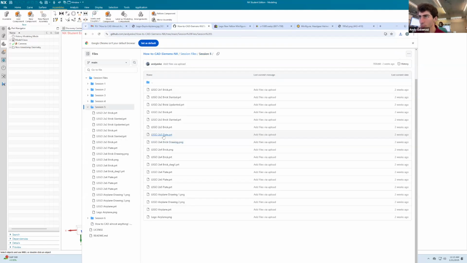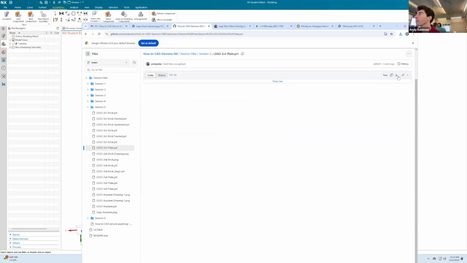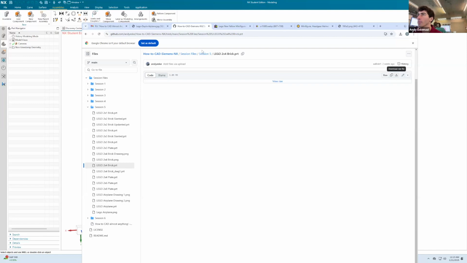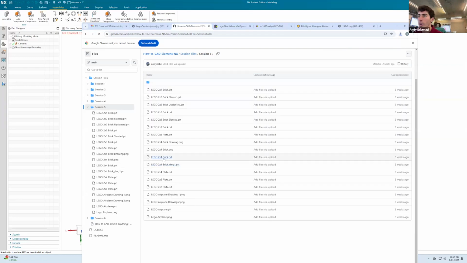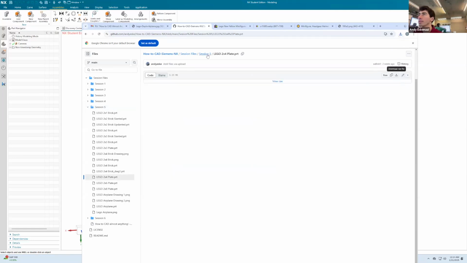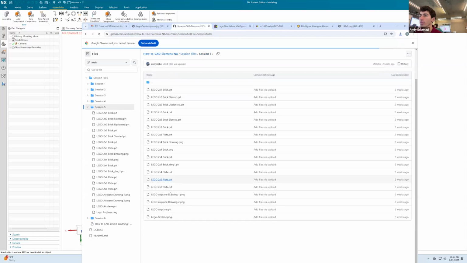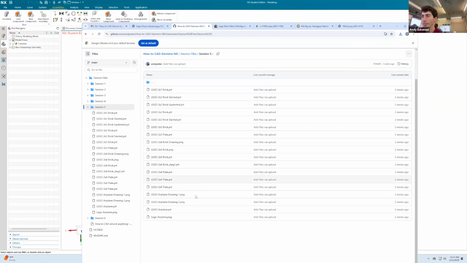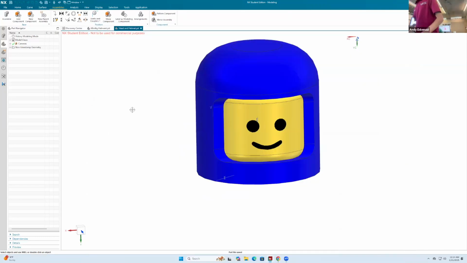I'll pretty much just bring all of them. So how many do I have? 2x3 plate, which means this is the next one I want to download. 2x4. 2x4 plate. 2x6 plate. 2x8. And I don't need the plane.